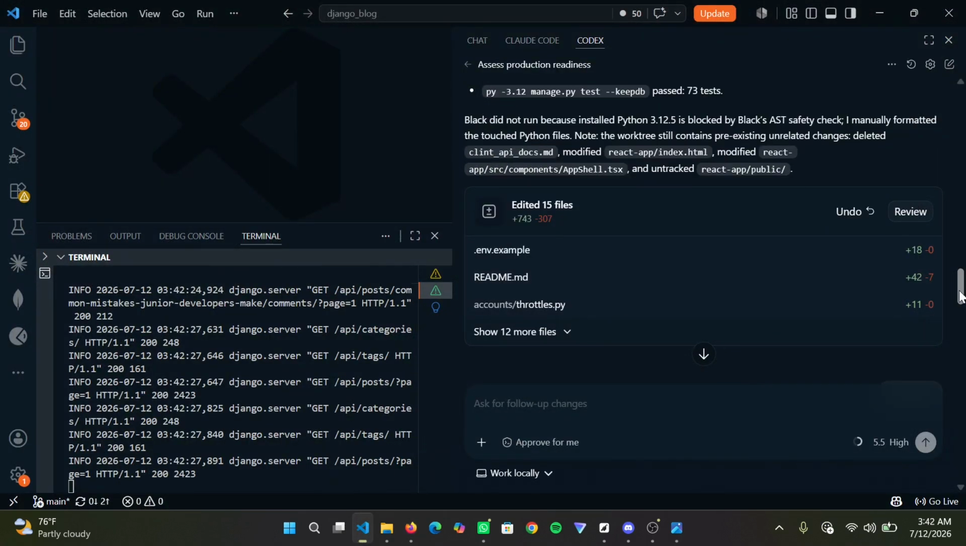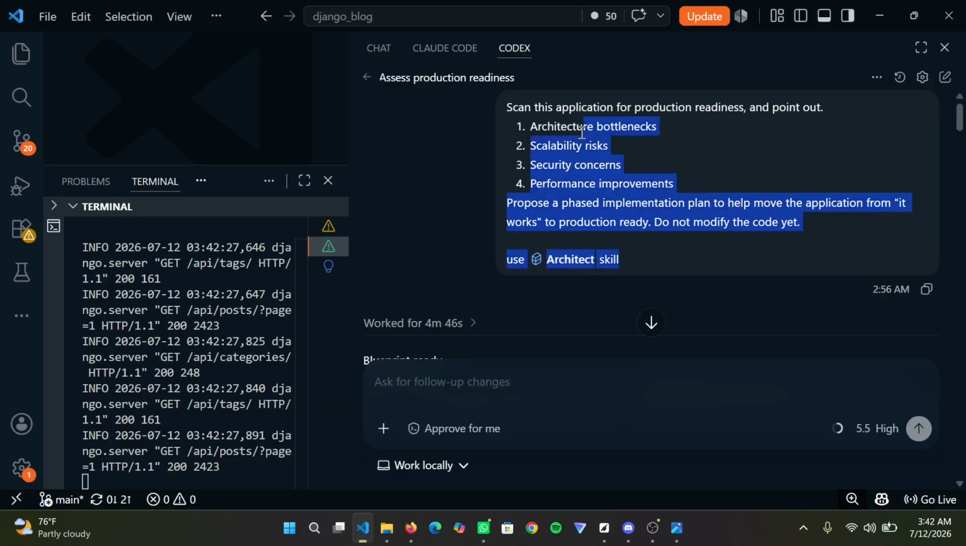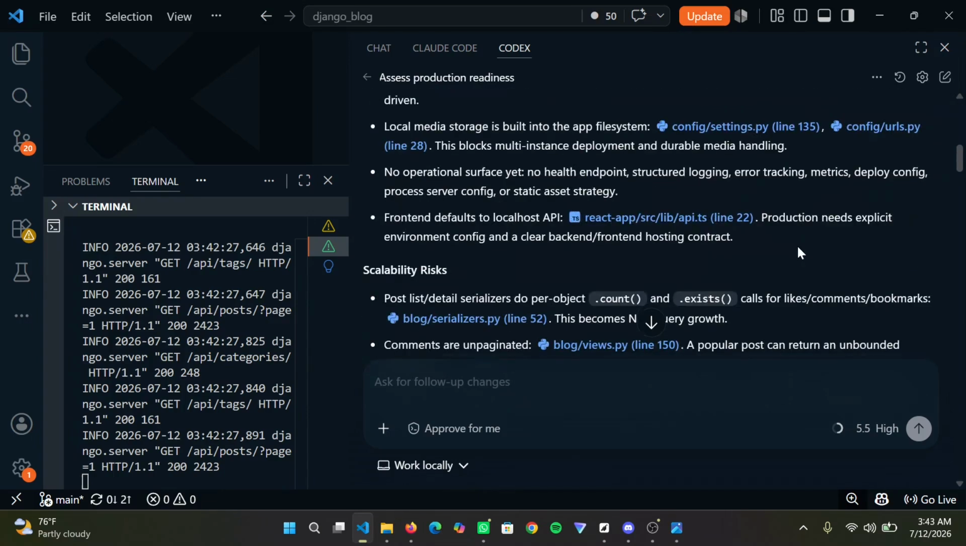So if you remember what we did, I asked Codex to scan the application for production readiness and point out architecture bottlenecks, scalability risks, security concerns, and give me some performance improvement tips. I also asked Codex to propose a phased implementation plan to help move the application from its works to production ready. And Codex has done that. Our app is now production ready. What's left is to deploy the application.